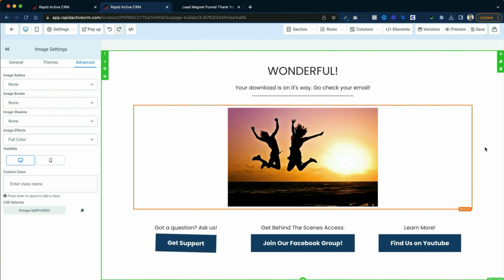And that is your basic overview of all the different things that you can do inside the builder inside of HighLevel. Now, as we go through more funnels, you'll be learning about all the other elements. But here are the basics.